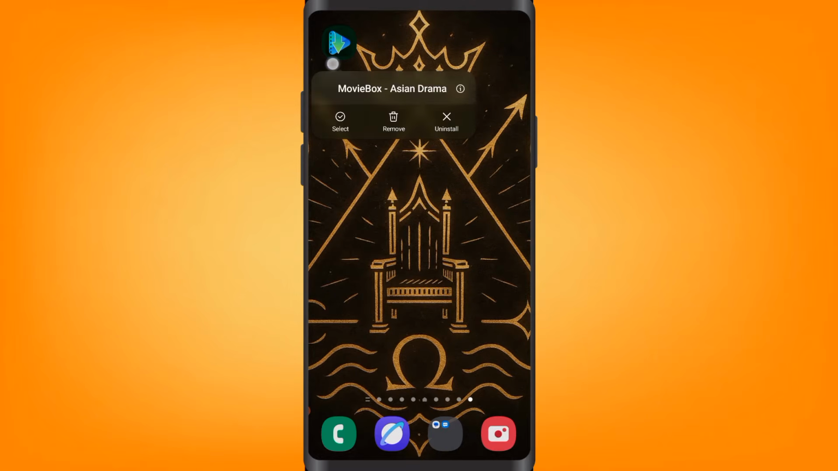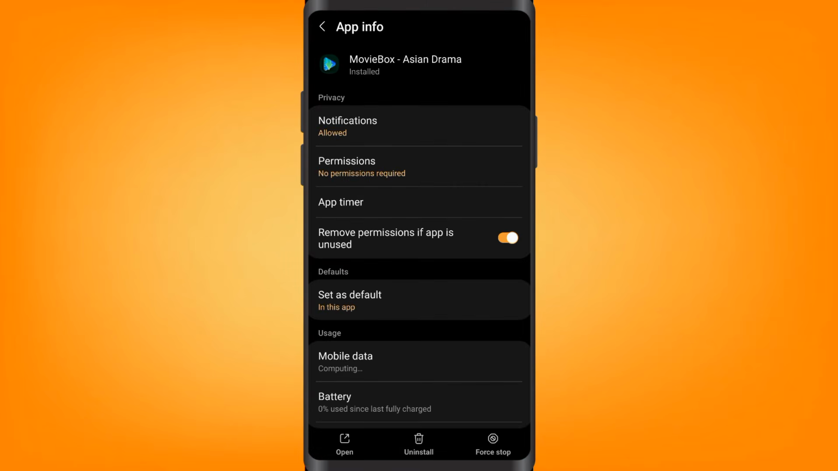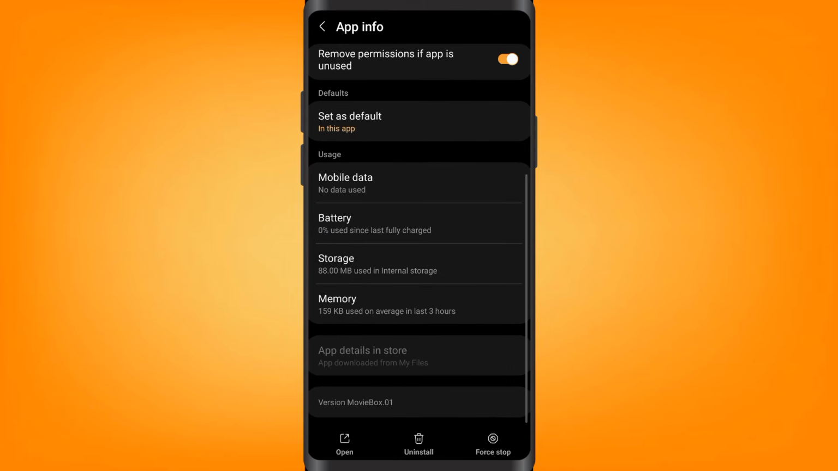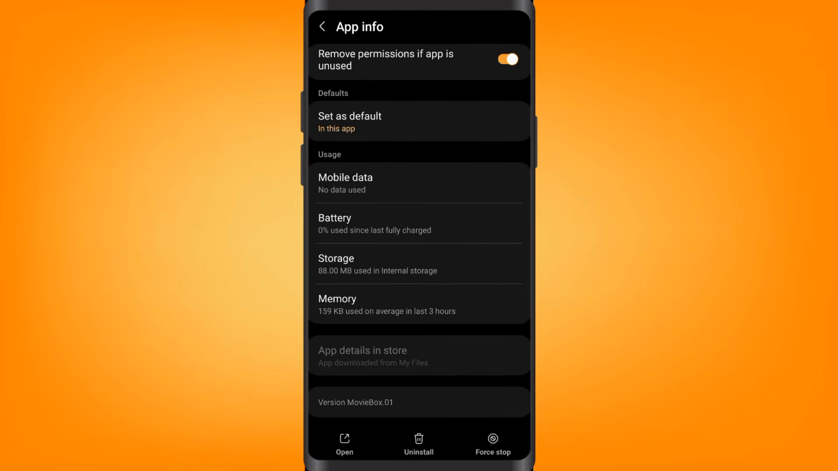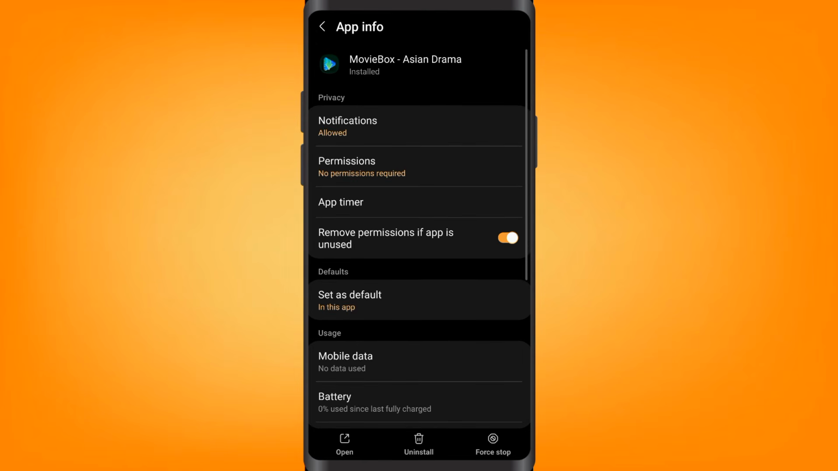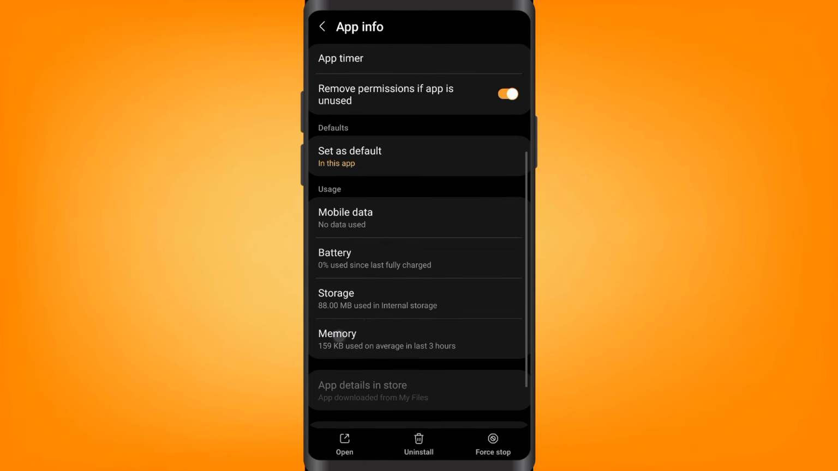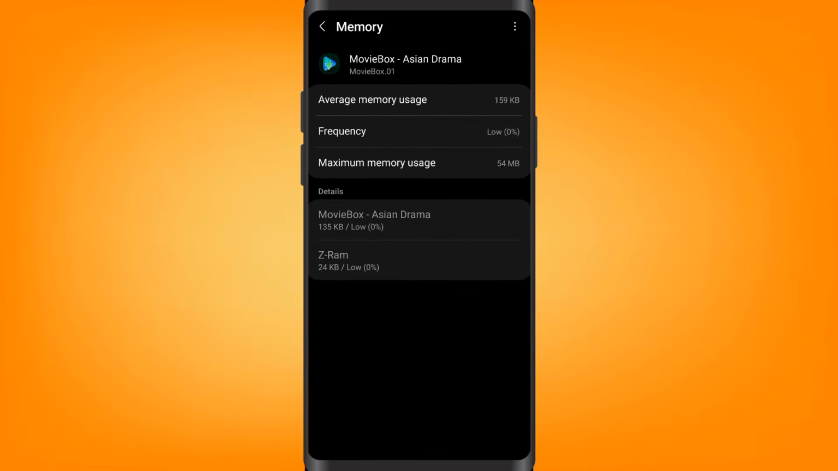Now, the first thing you need to do is to hold the app, as you can see, then click on this icon. After that, you will be redirected to the app info, as you can see. You can check here the permissions, the storage, and the memory. So if you have anything in the storage, you will find it here, as you can see. And you can also check the memory to access the folder download of Moviebox on your phone.